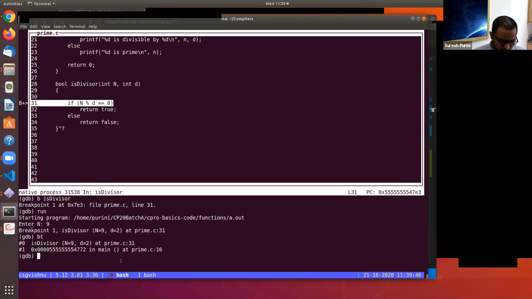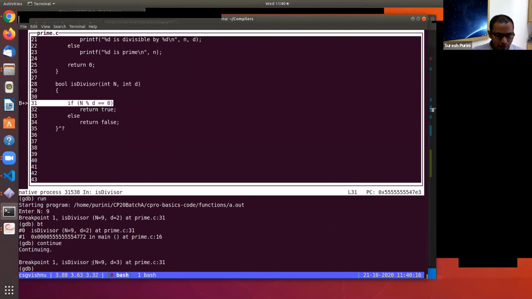And if I do continue, the program continues execution. So next time when the control again enters the isDivisor function, GDB will catch that breakpoint. What will be the parameters here? The parameters here will be n is equal to 9 and d is equal to 3. Yes, exactly. You see that there is a breakpoint again, but now it is called with the parameters n is equal to 9 and d is equal to 3.